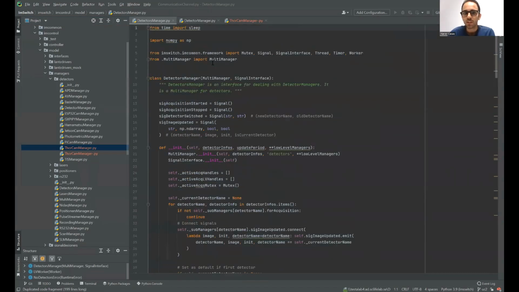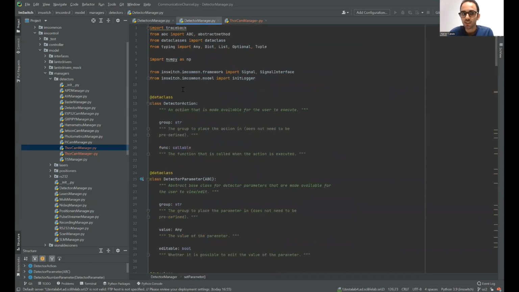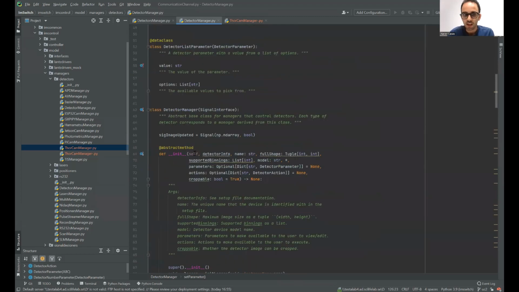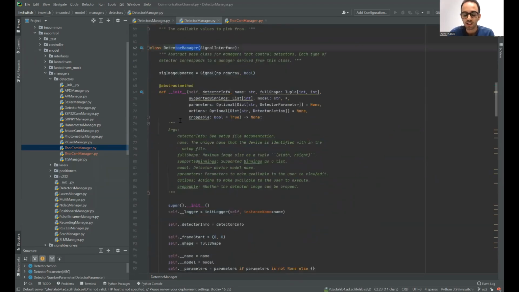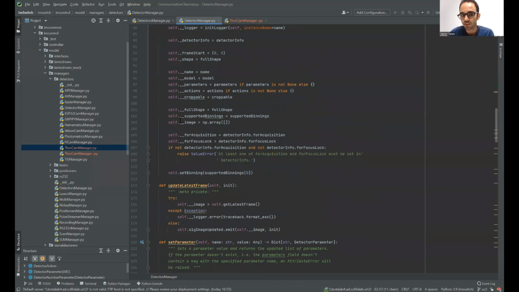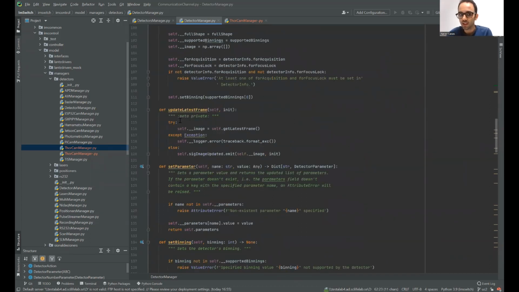This is rather complicated, but it's just to show you that we have a type of multi-manager called the detectors manager, and this is going to have a list of detectors, that is, sub-managers. This is just to show you that whenever we create a type of detector, it's going to be included here, and therefore included in the widget that is going to display the images. Each detector is then a subclass of detector manager.